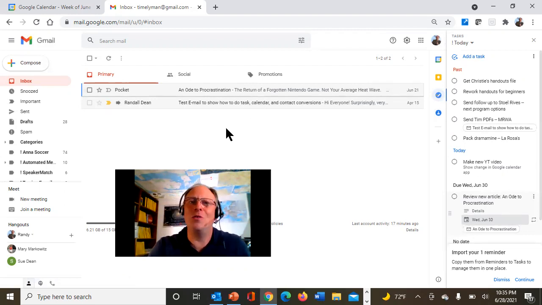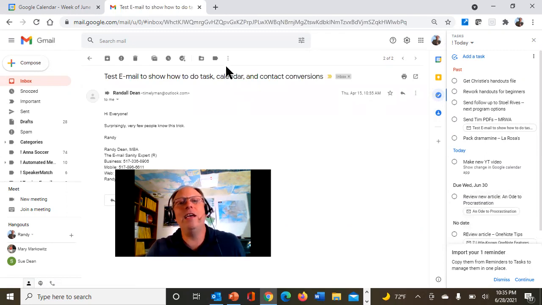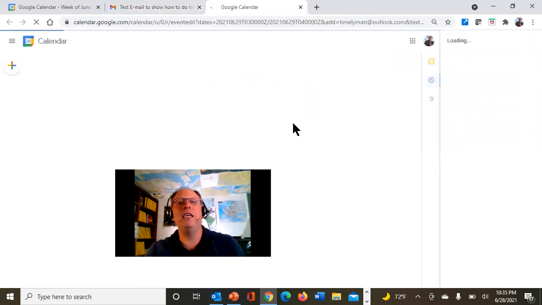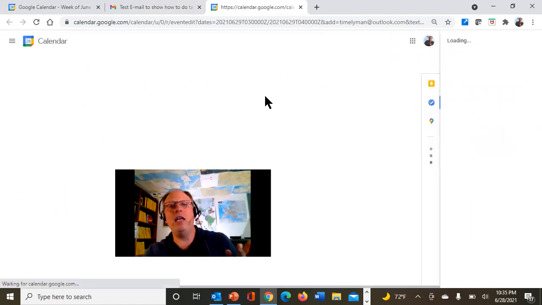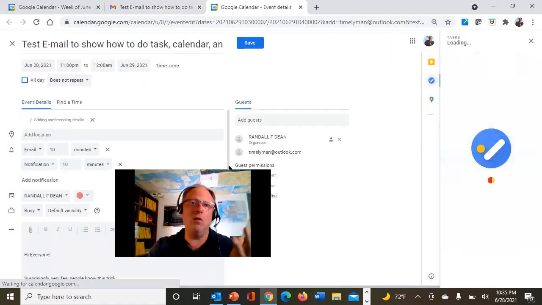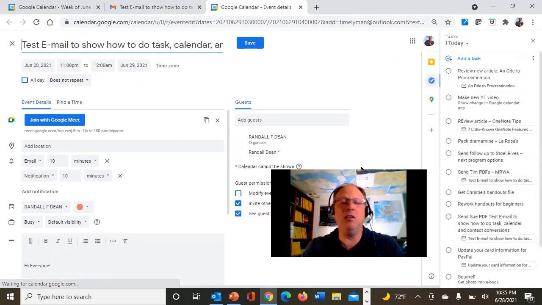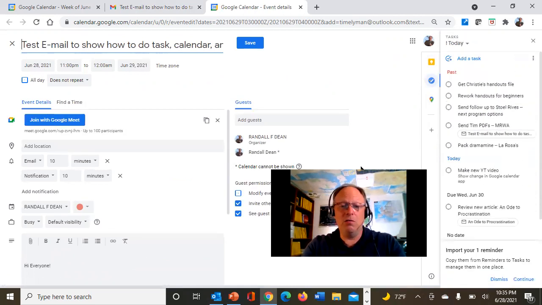I mentioned that you can also easily turn an email into a calendar item. In this, you take one more step. You actually want to open it and then come up here to the little ellipses at the top, the three little dots, click on more, and just come down here and hit create event. And what that does is that will take you into the Google Calendar and allow you to now create a new calendar event based off the email. Review Pocket article. That easy.